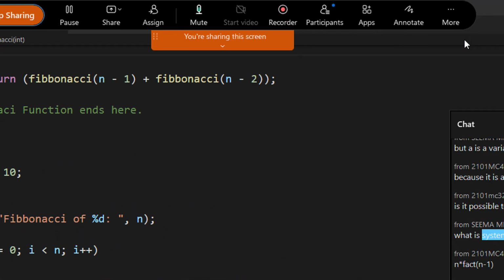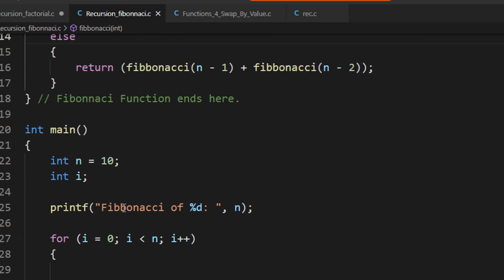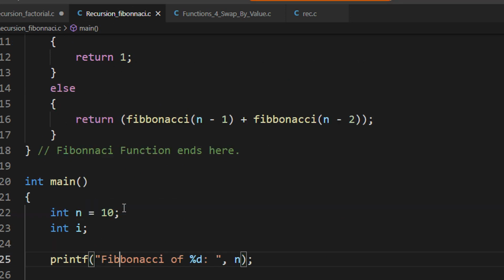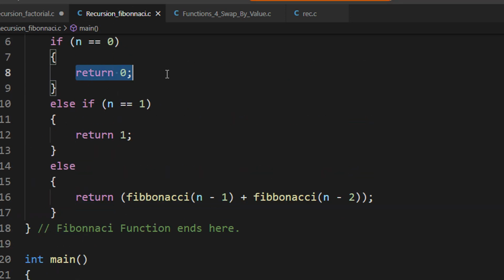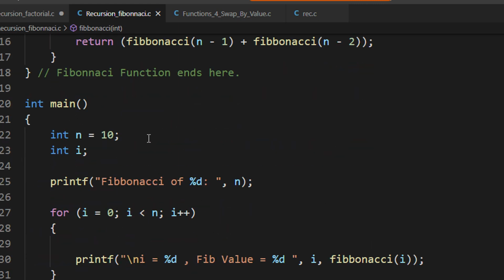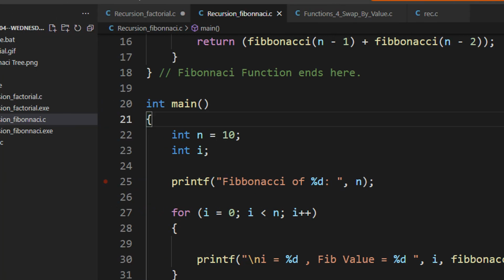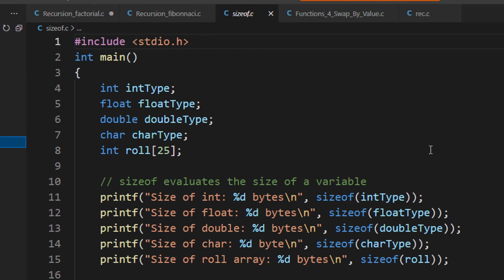Just try to do some practice of recursion. It's not a very difficult concept, but the important thing is that at some point you need to return the values so that the function comes to an exit, or else the function would continuously run and it will never terminate.